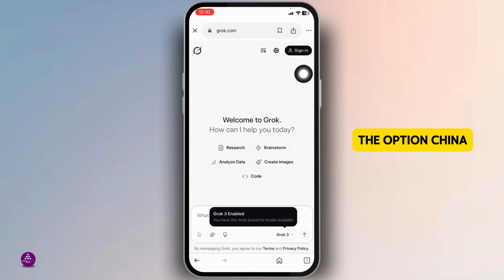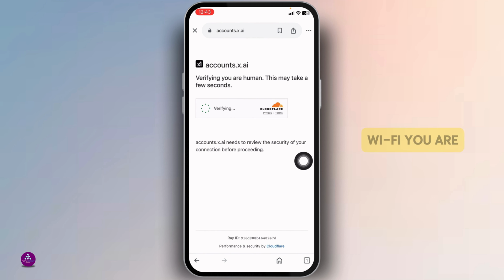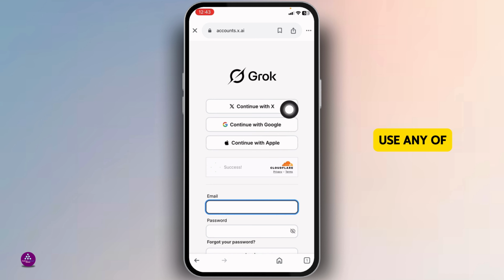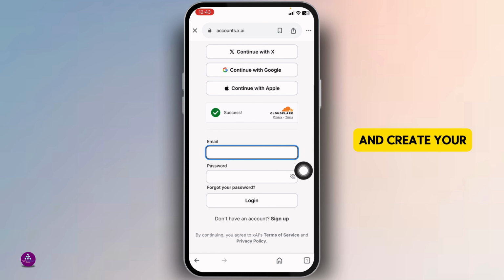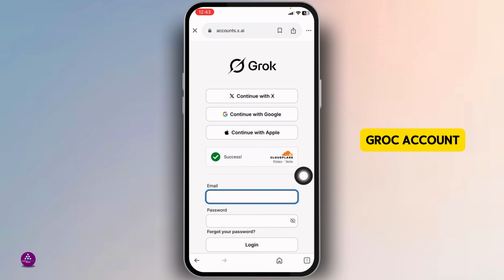Now click on the option Sign In given at the top right. Verify you are a human. Use any of these options, continue with X, Google or Apple, and create your Grok account. In case you have already created, use email and password and then sign into your Grok account.